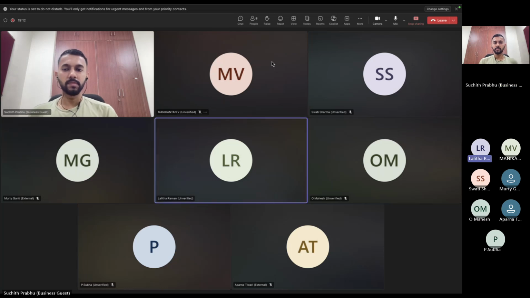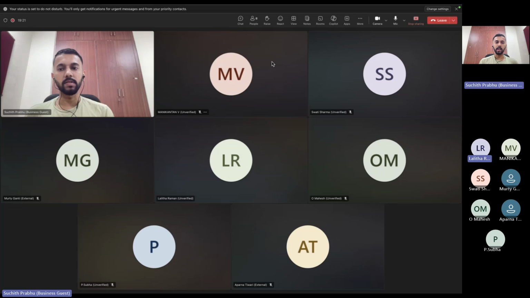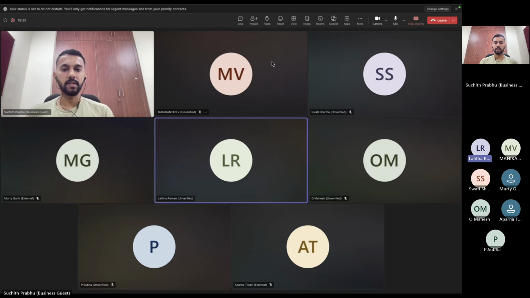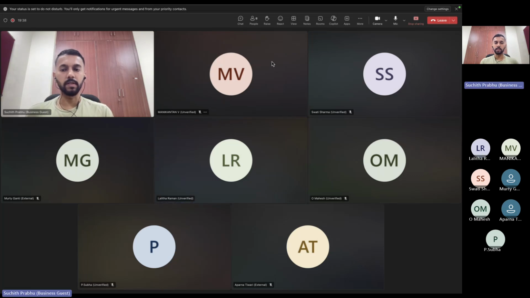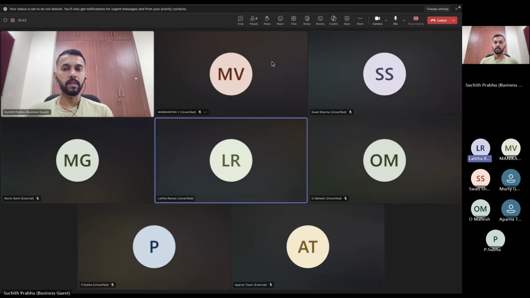Then there were initialization methods using variance, so that the variance across the layers is maintained. That way we don't have vanishing or exploding gradients.